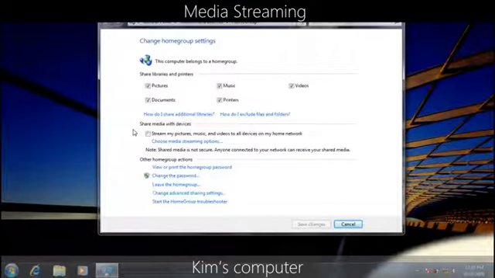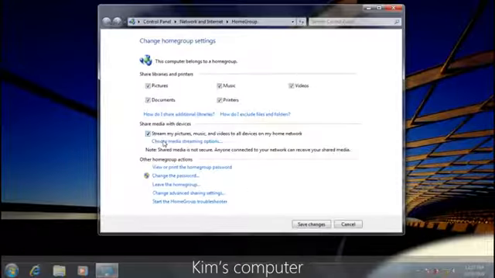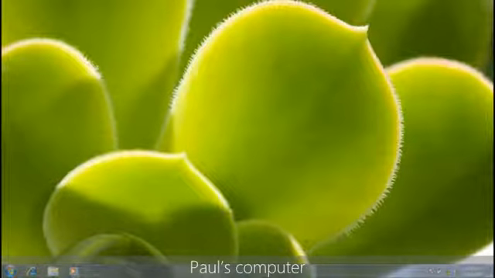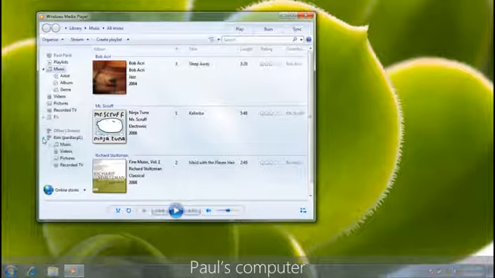I'm going to make my photos and music available to all other family members who are using Windows Media Player by selecting this checkbox. By choosing this option in my Homegroup, photos and music on my computer will be available to people in my Homegroup and automatically appear in Windows Media Player. They won't have to add these items to their library manually. Homegroup makes sharing media that simple.